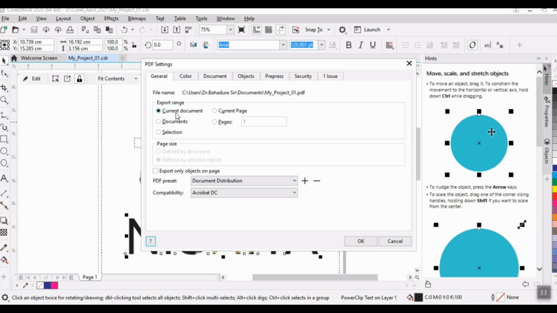Here the options are available: current document, current page. Current document means if the number of pages are there, and you check this option and click on the OK, all the pages are converted into the PDF. Alternatively, you can select the current page. If 5 pages are there, and you want to convert only your 5th page to the PDF, you can open the 5th page and select the current page, or you can check Pages and write here the page number, that is 1, 2, 3, 4 or 5.